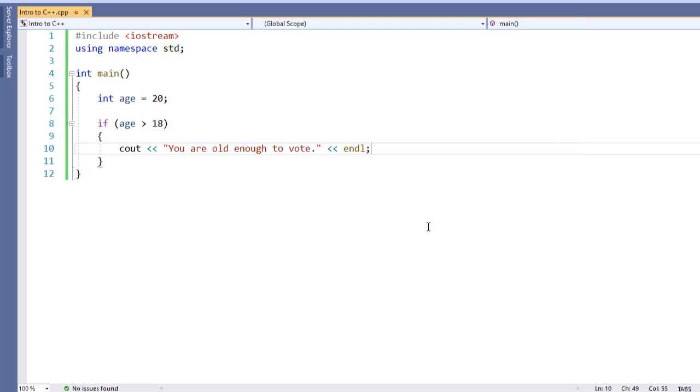Now, what if we were looking for an exact match? Well, this is a little bit different. In C++, the equality uses 2 equal signs. A single equal sign is an assignment, and 2 equal signs is a test for equality.